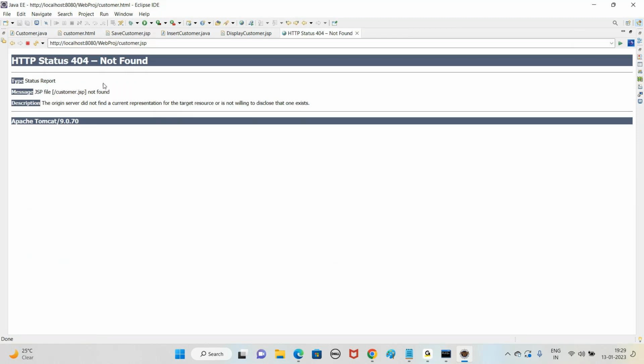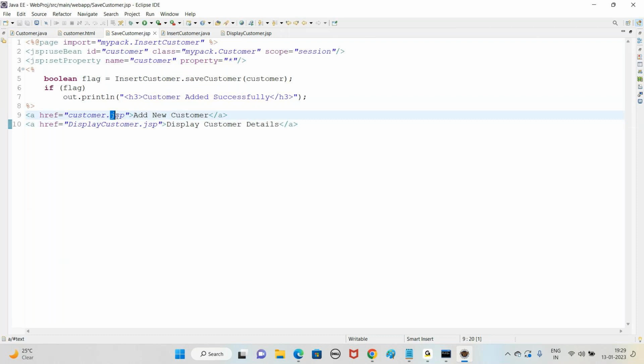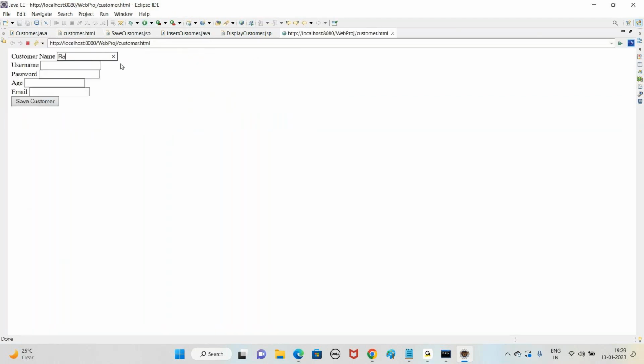If you click here, add new customer, okay, sorry, here we have to say customer.html here, not JSP. Okay, customer.html. Now let us run the code again. Let us go with one more. Ramu123, Ramu123, age some 23, email ramu@rp.com. The password is visible. Let us change the input type equal to password later. Okay, then save customer, add new customer.